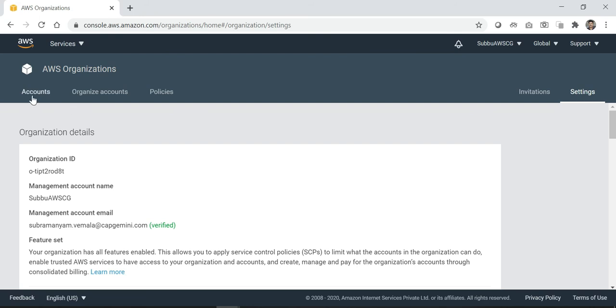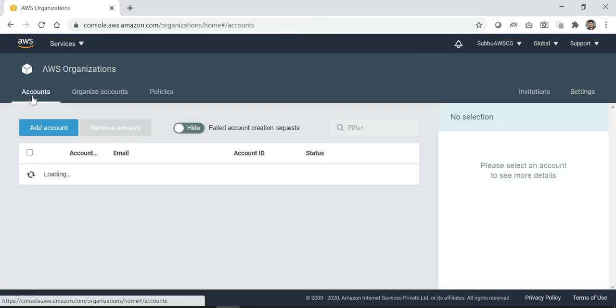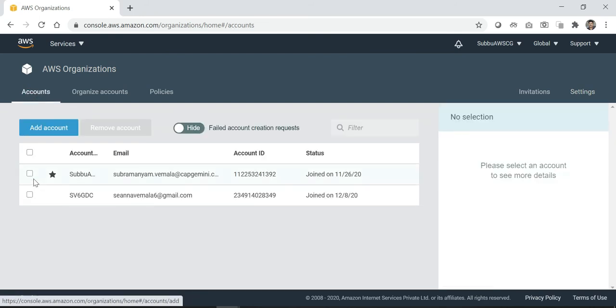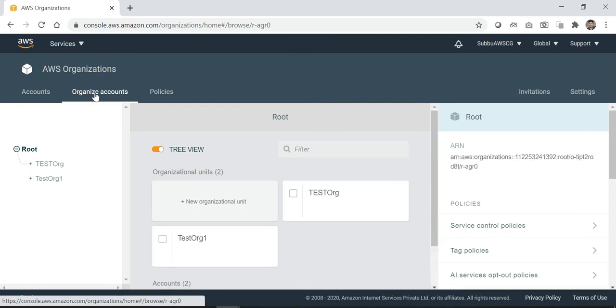Now we'll go back to my accounts section. You can see these two accounts. As soon as I add an account, it will be directly added into the root. Then you have to organize those accounts. Right now these two are under the root. Then click on organize accounts.